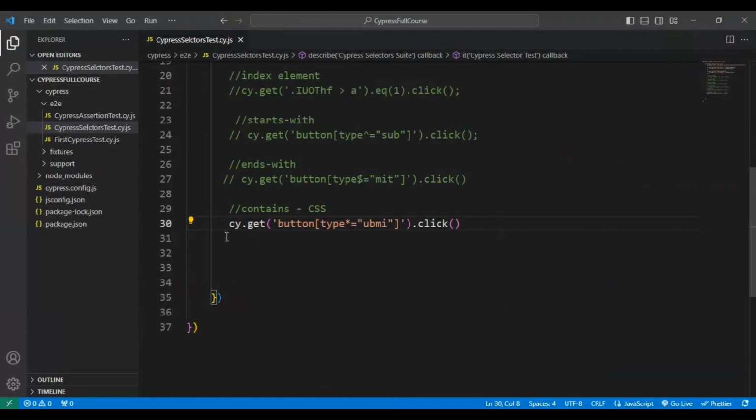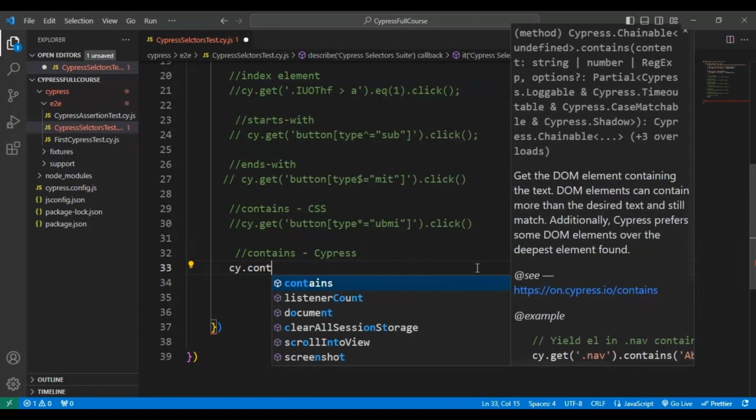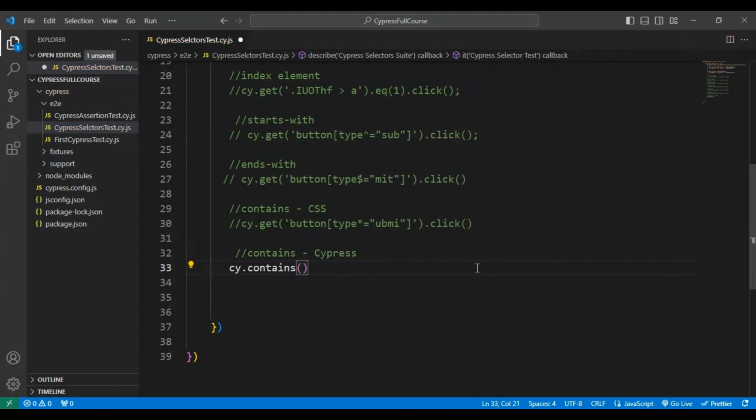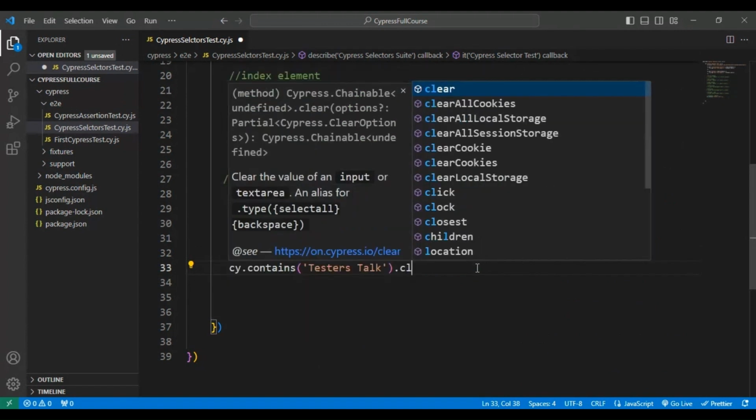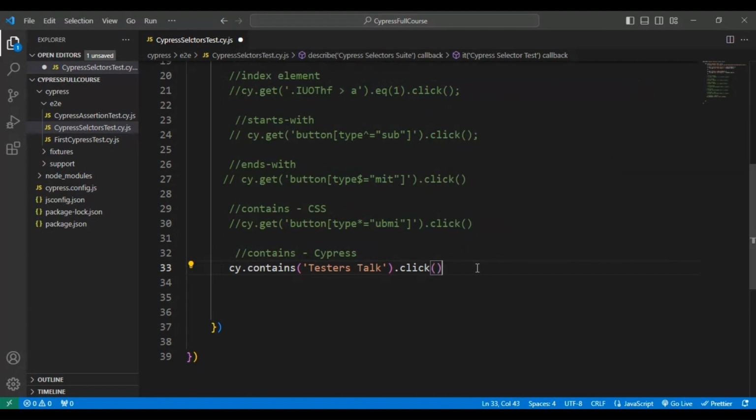So here I will go to the VS Code, and here I will add the comment as contains, and here I will add the Cypress command. After the cy command, I'm using the cy.contains command. Inside this one, I'm adding the link text, that is Testers Talk, and we are simply clicking on that particular YouTube channel by using the click method.